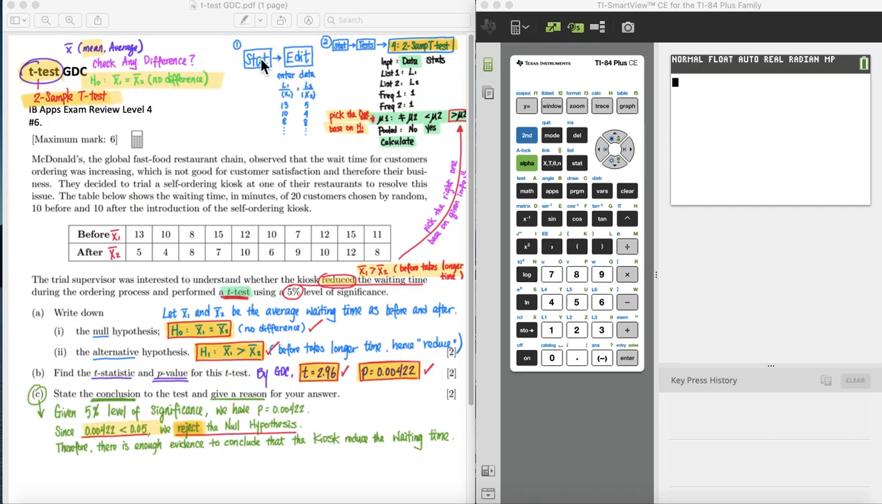We get to enter the data set. As you can see in the story talking about McDonald's, they're going to install a self-ordering kiosk to see if the waiting time will have any improvement. So you see the before, I'm going to call it X1, and the after will be X2. So I'm going to look at the average waiting time to see if there is any improvement. What the supervisor wants to do is to see whether or not the kiosk reduced the waiting time. So we're going to run the t-test.